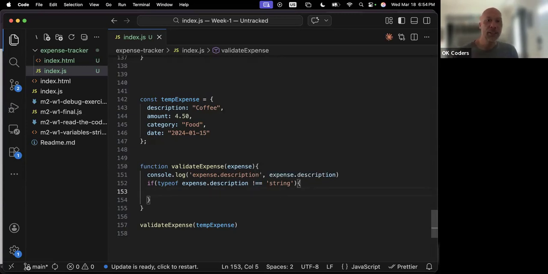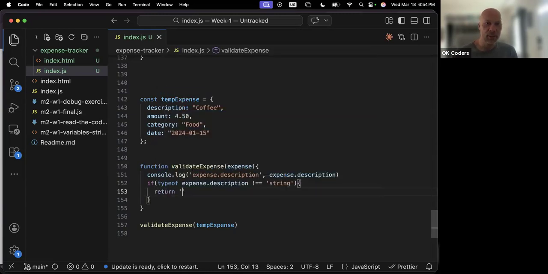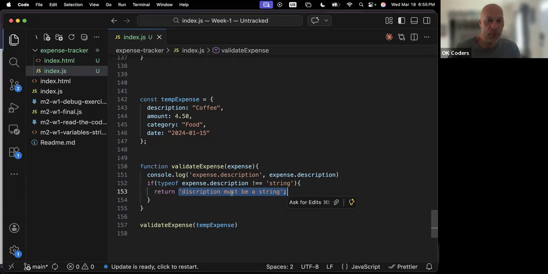Okay. So if it is not a string, we're going to want to tell the user, hey, this needs to be a string. So in this case, we can return, and we're just going to say description must be a string. Okay. So this is what it will return, this string here.